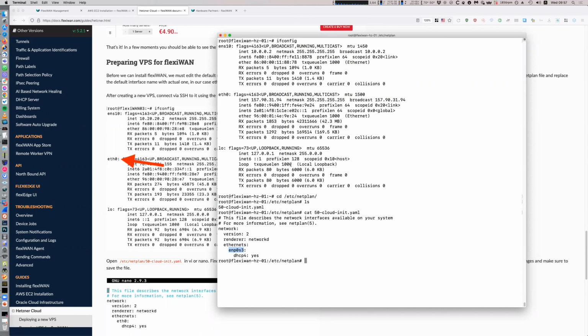Once you install flexiWAN, it will switch to it. But it's important to change this default file, because this is a file they just automatically generate to mimic this primary interface. You do not need to put the LAN interface unless you want to, because once flexiWAN starts, it will automatically insert the LAN interface as well.